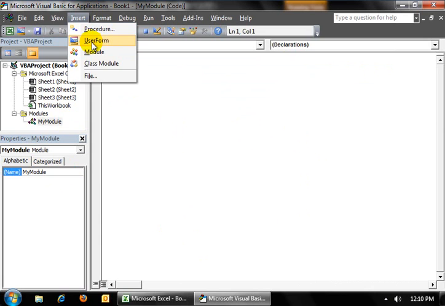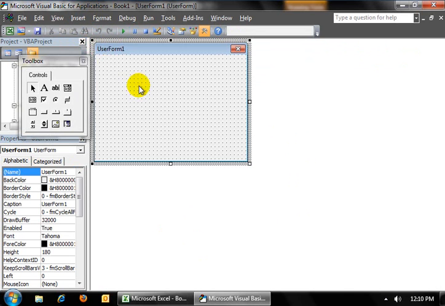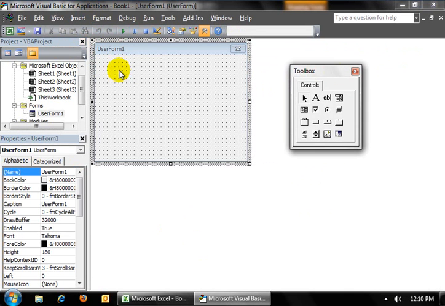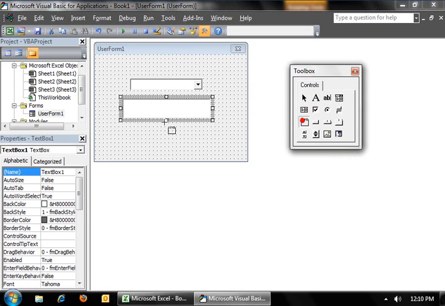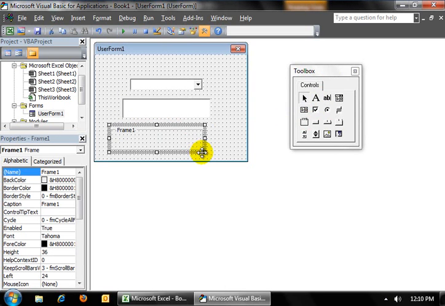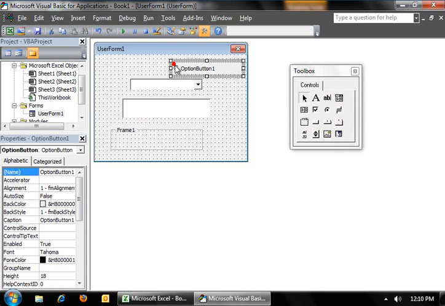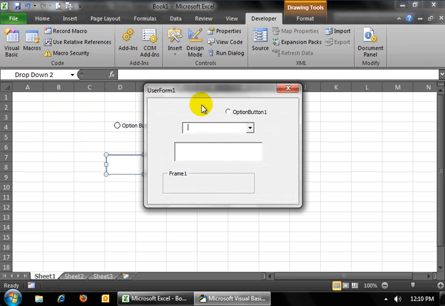If I decide to insert a form, I can also insert a user form. Notice that when I select the form, the toolbox comes up and I can add different objects like combo boxes, text boxes, frames with option buttons, put some option buttons, all sorts of stuff. And I can actually view it by clicking the Run button here. It's going to go to Excel and actually bring it up. So this is what would come up and allow me to interact with the user.